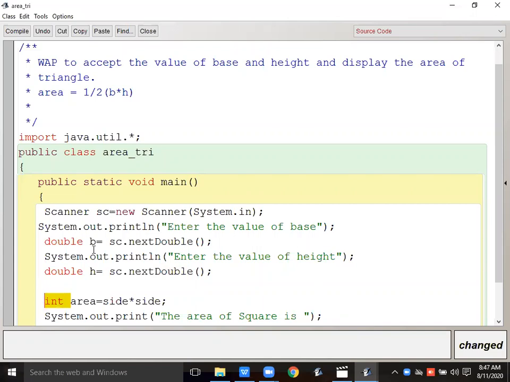Now the area. Keep in mind, if I am accepting the value of the double data type, then obviously after the calculation I am going to get the result in double. So double area is, here I have to write half multiplied by b multiplied by h. But as half, 1 divided by 2, is integer division, it's going to give me 0. That's why here I will write 0.5.